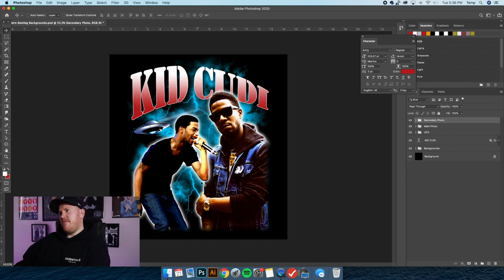So let's get into some of the effects that I'm using here. First of all, for the actual images of Cudi, all I did was go on Google and search Kid Cudi PNG, and I think I searched by large image.